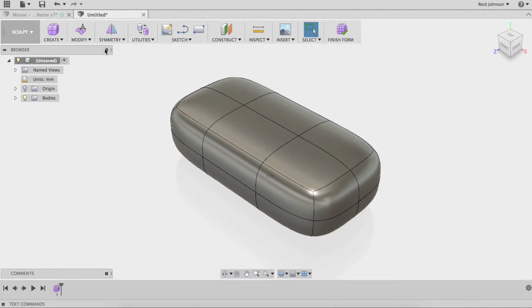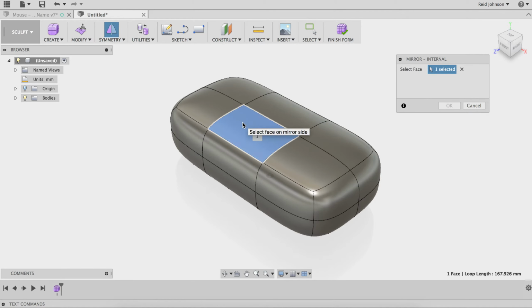The next step is to add symmetry. If we want the mouse to be the same on the left side as it is on the right side, we can add symmetry. Under the Symmetry menu, we find Mirror Internal. We click on the left side one time. It gives us a number 1. Once one face is now selected, now I click a second time on the right side, got a number 2, and this means that the left side is now the same as the right side. We will notice a green line showing that line of symmetry.